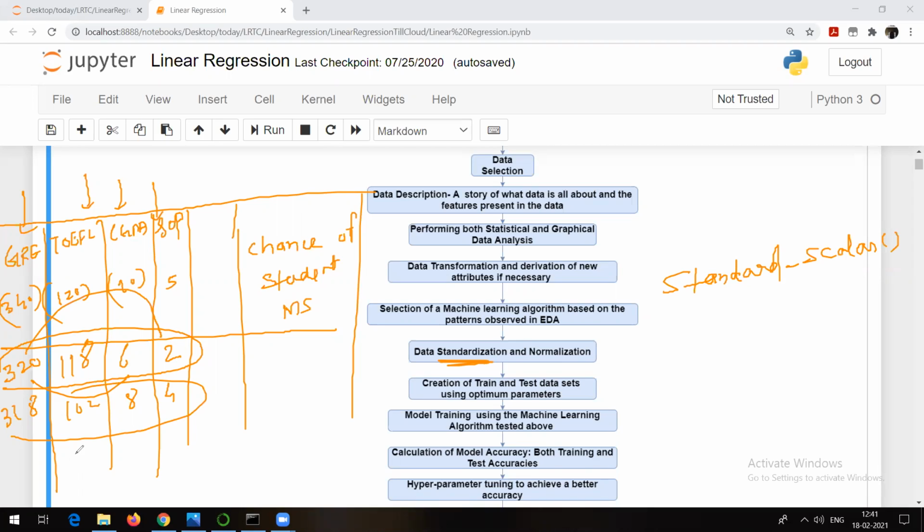What do I mean to say? See, if they are not on the same scale, what will happen is, if you pass this data as it is to the linear regression algorithm, the linear regression algorithm will consider that GRE should be given more weightage as compared to CGPA, right? Or TOEFL should be given more weightage as compared to CGPA or SOP. But what we want is that each and every column should be given equal weightage while training the model.